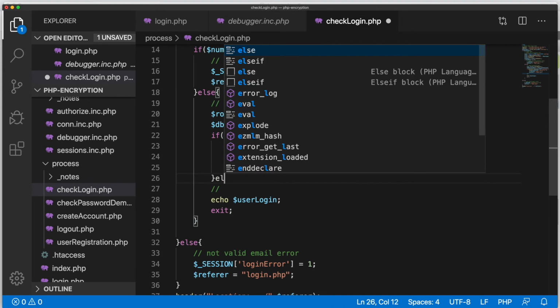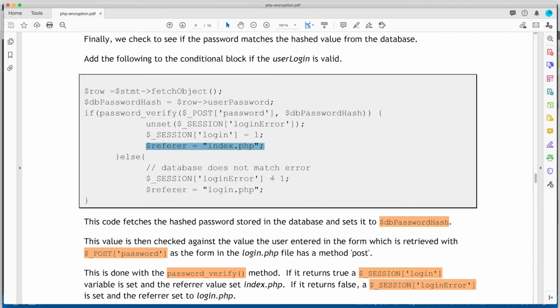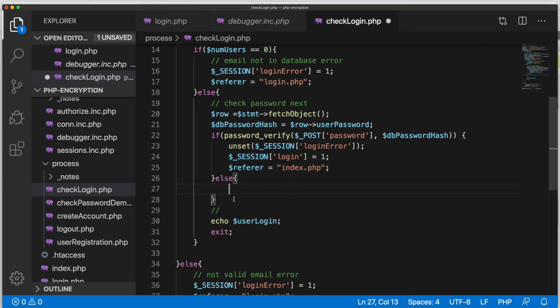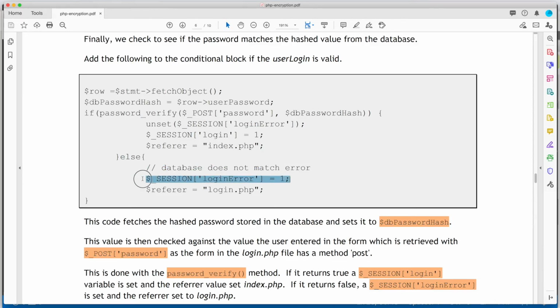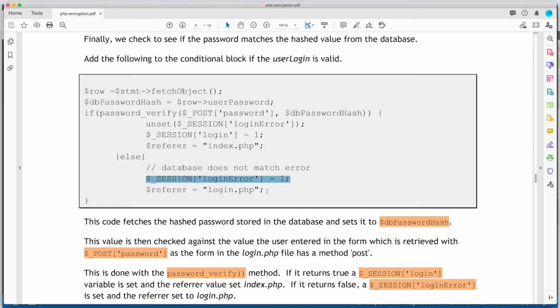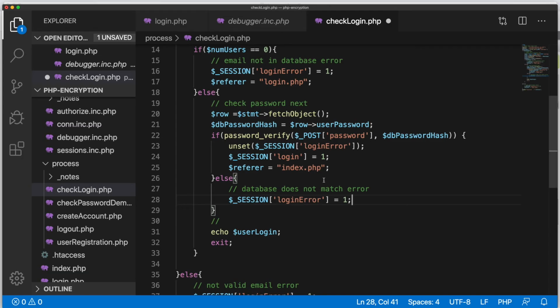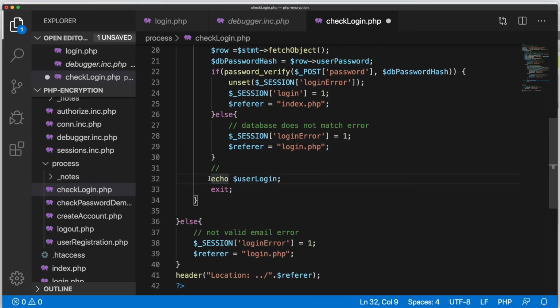Now, else, if they haven't successfully password verified, what we're going to do there is, well, let's comment this up first of all so we know what's going on at this stage. So it doesn't match the database, so we've got a login error again, and then our referrer is to go back to the login page. So now we can comment these two out, which we're just in for testing purposes.